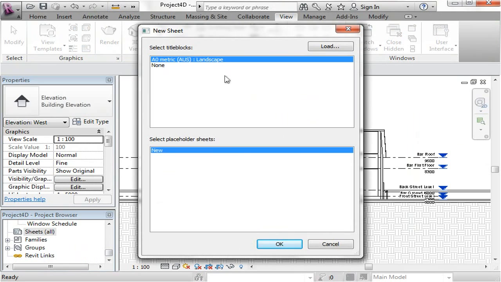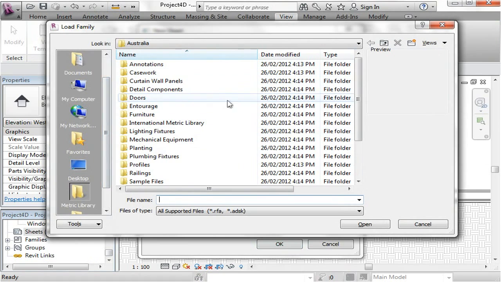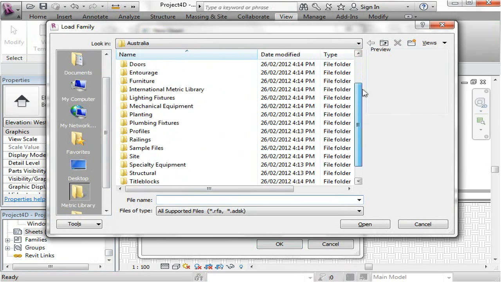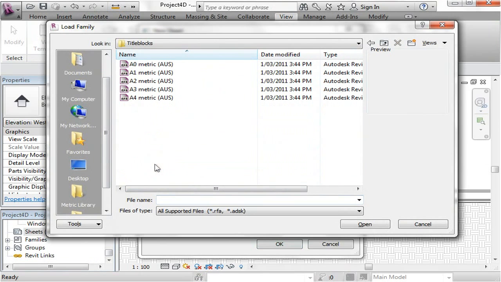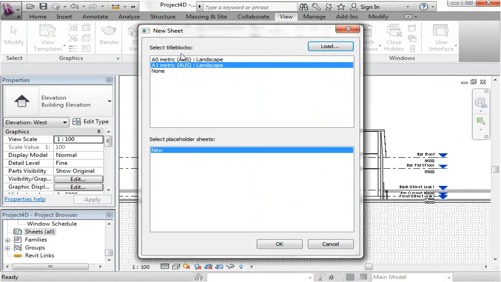So what we will need to do is load in a title block family, a bit like all the other families we load in. So up here you'll see the load button. Click on that and it'll open up the family libraries, so you're familiar with that. Now you need to scroll down until you see title blocks. I'm using the family libraries because it'd be appropriate for our area. If you're using another type of title block, just be aware that you may need to change it as well. Now here's my A1 metric. I just need to open that. It'll list it here. Make sure you have it selected, and press OK.